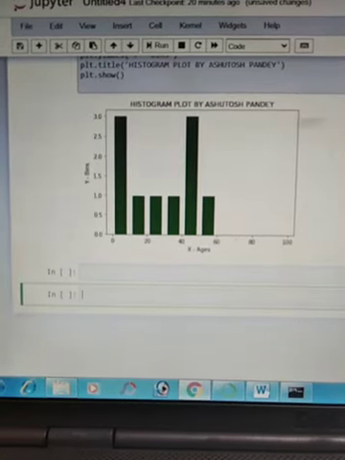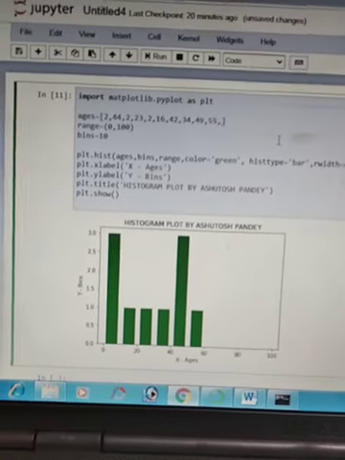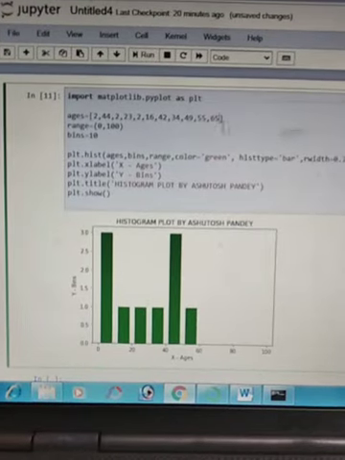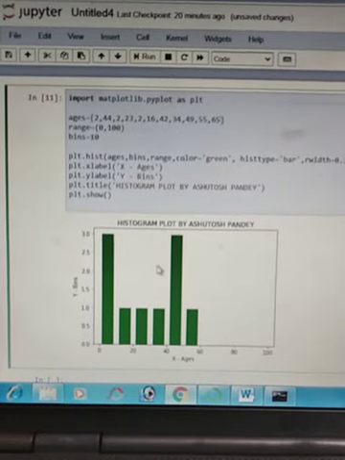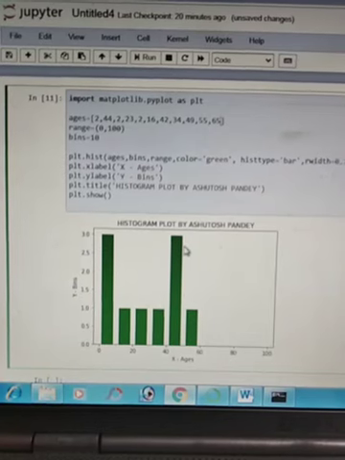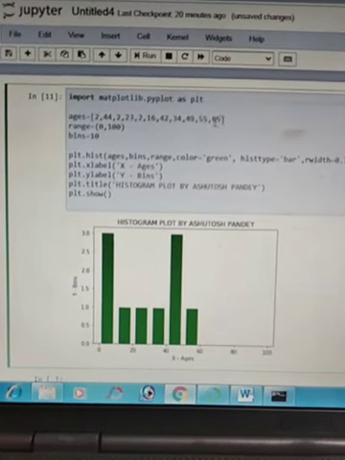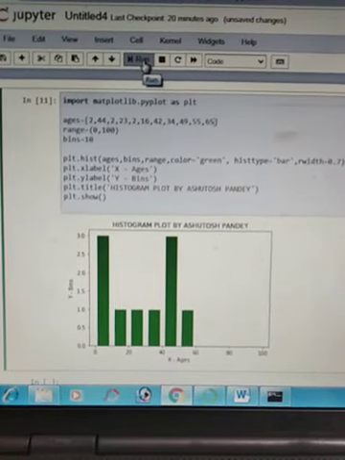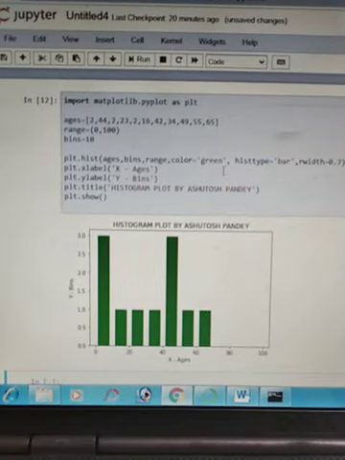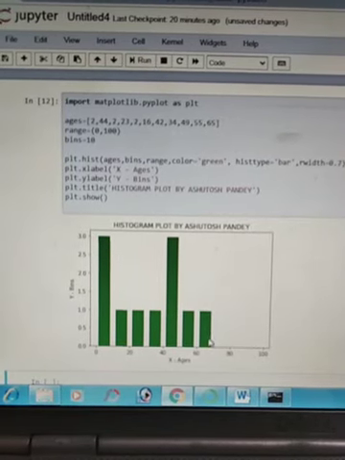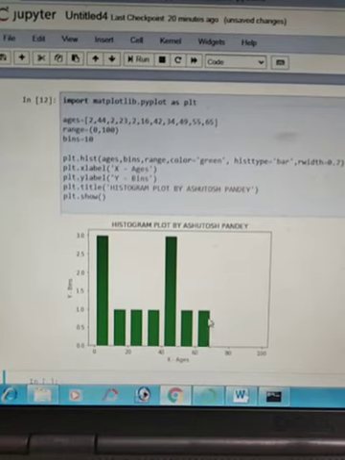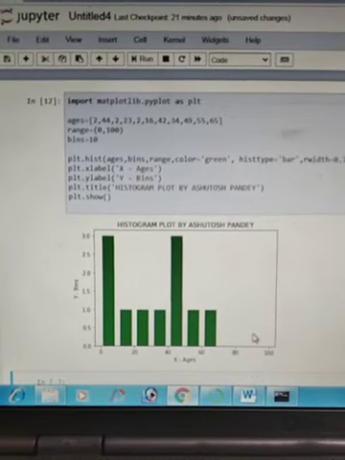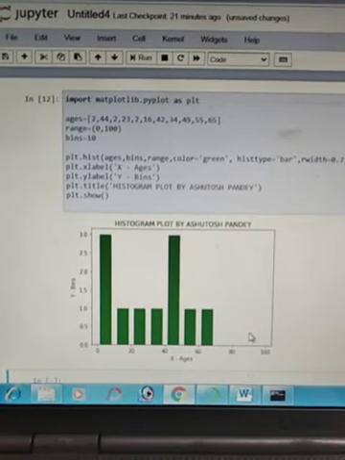Look, I try to change the variable. Suppose I am writing here 65 and again I try to run. Look, this is our output, but after putting the value 65, again I am going to run, and watch the output carefully. This is another plot here for 65. So this is our small project, how to draw histogram plots using Python.